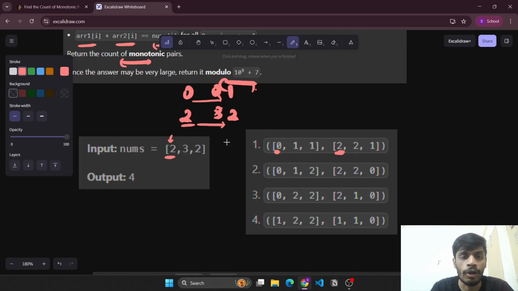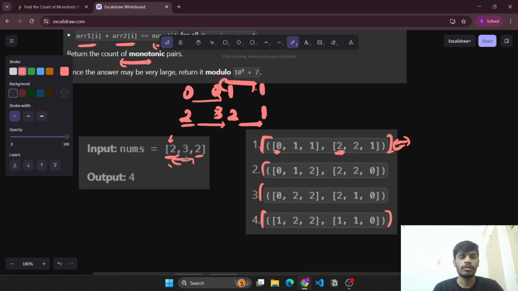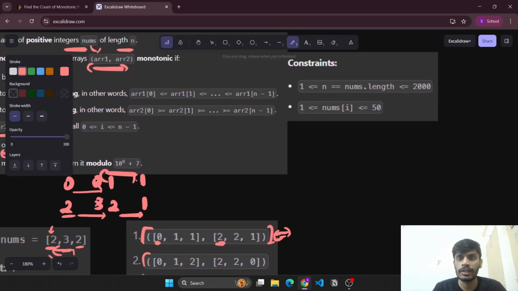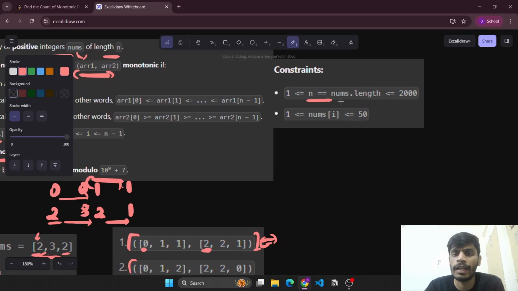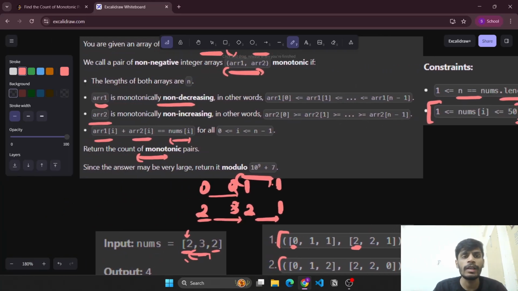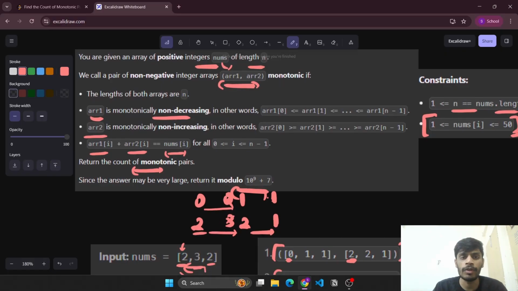So this is still increasing and this is still decreasing order, so this is good. Now for the third element, we cannot put 0 here because we want increasing, so we can put 1 here, and again we can put 1 here. So this will be a valid way of dividing into two arrays. Similarly there are 4 possible ways for this [2,3,2]. Let's see the constraints as well. We are given that the nums length can go up to 2000 and nums[i] belongs to 50 only.